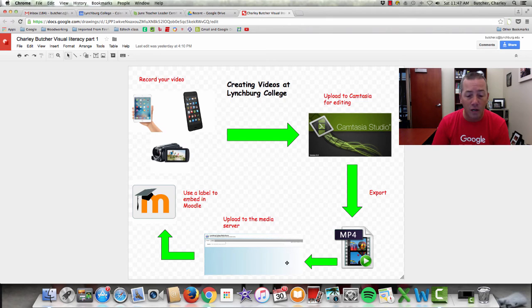I took a screenshot of what our media server interface looks like because a lot of people, when I say, oh, we go to the media server, their face goes blank because they have no clue what I'm talking about. So I wanted them to see exactly what they would see on the website when they hit media.lynchburg.edu.